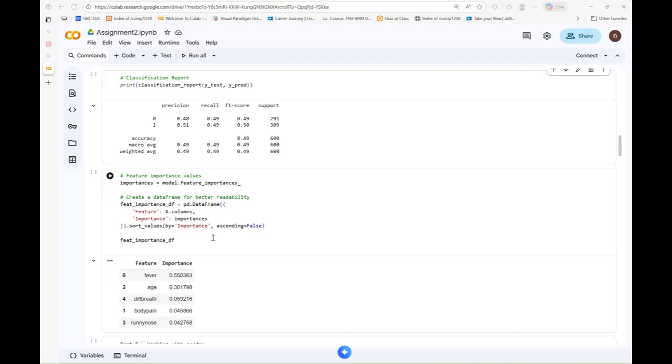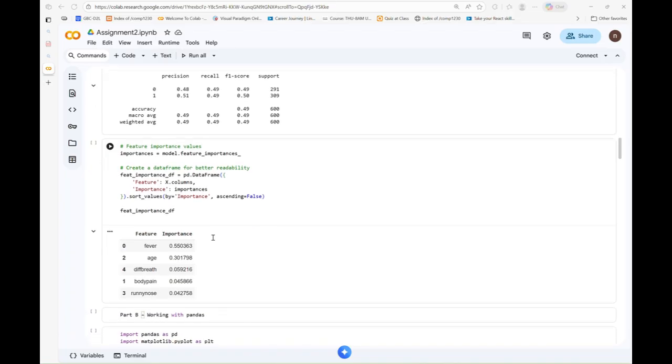Next, I extracted feature importance from the decision tree to understand which symptoms influence the prediction the most. Feature importance showed fever and age were most influential. Runny nose and body pain had minimal impact. Overall, it's a starting point, but improvements are needed for better results.